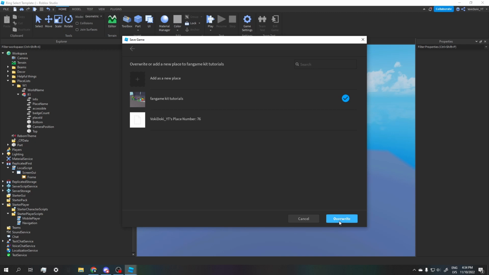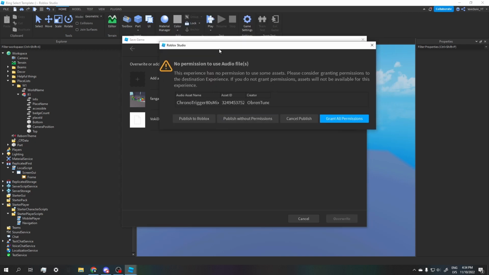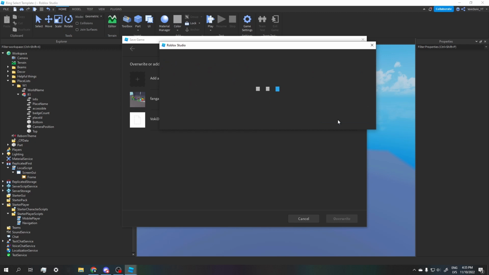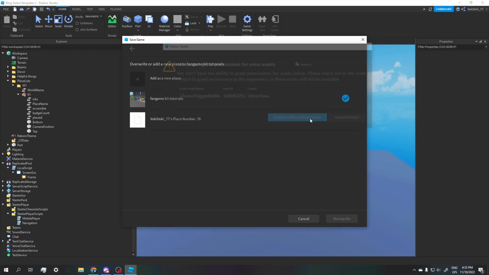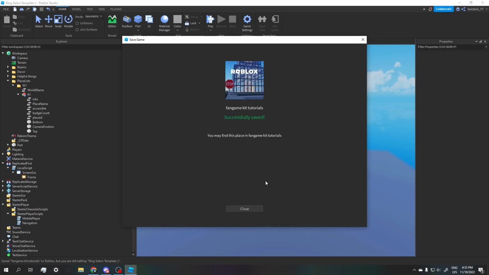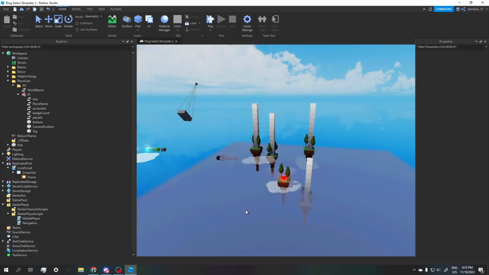Then overwrite. You can see here no permission, use audio file. This is going to pop up. You can just click grant all permission. It doesn't really matter. And publish without permission. And yeah. And now the ring select is the primary place of our fangame, and ring one is the other place.